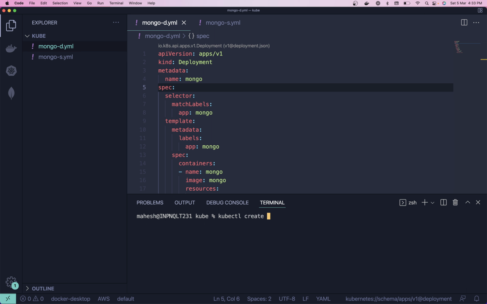After that, kubectl create and the name of your file. File name is MongoDB, okay? First we'll create the deployment. After that, S for service, I'm going to create the service.